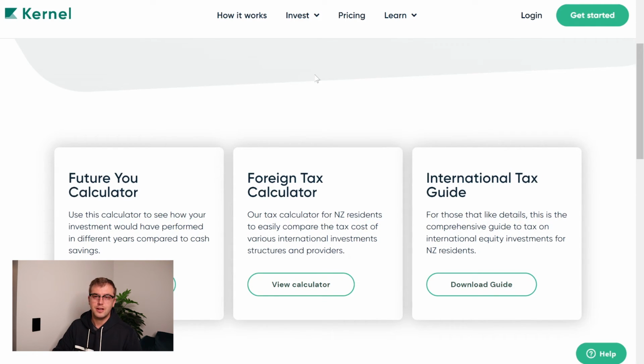Now the Future You calculator is really useful if you want to see what your money would be worth today if you invested, say, 2, 3, 4 years ago in one of these various funds. The foreign tax calculator is useful if you have investments overseas. However, if you just invest in Kernel, this probably isn't as much use. And the international tax guide is useful for knowing more about international investing.